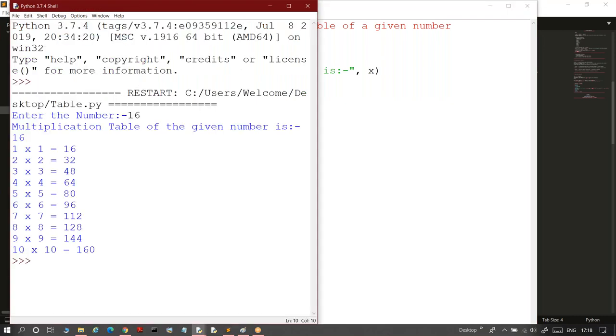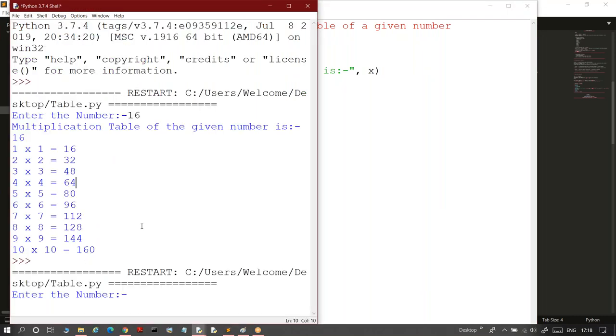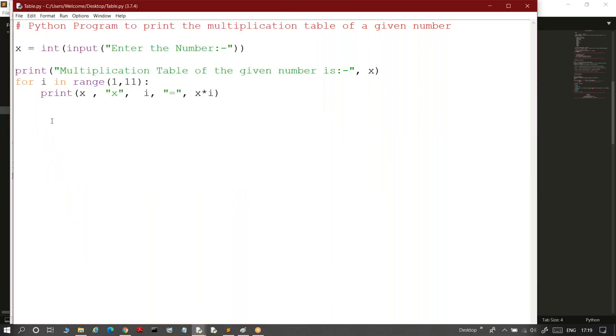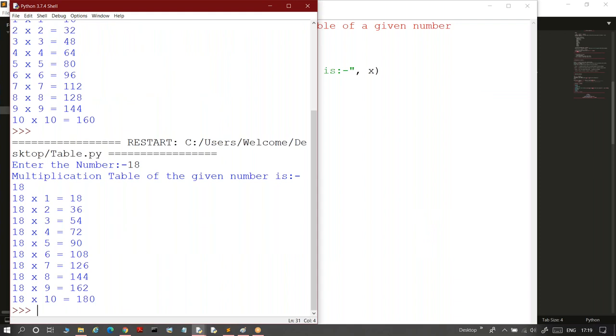Okay. See, if I run my code, it will ask me the number. So I will give the number as, this time I want to print the 18th table. See, 18 ones are 18, 18 twos are 36, and 18 threes are 54. It's printing my 18th table. Clear? This is how we can print tables in Python. So on this you have a task, that is, you have to print the tables. Here I am printing only one table by taking only one input, right?